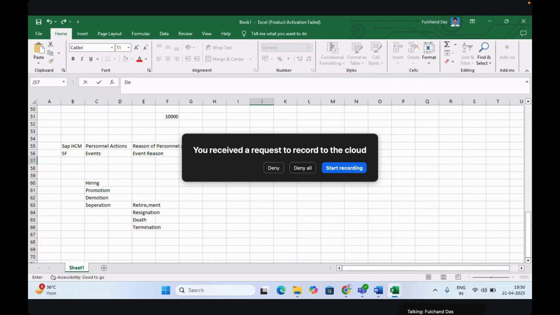So we have a development server, we have a quality server, then we have a production system. So these are the three different landscapes in the SAP. So what does the development server do?